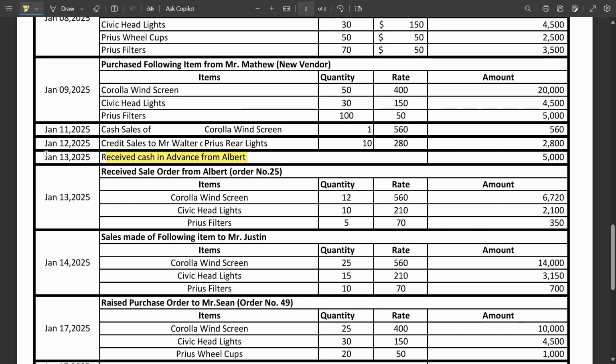So as you can see in the same day transaction, we have received the sales order from Mr. Albert. Order number is 25, and that is nearly the double of the amount that they have given as advance. So this will be our company policy to receive some advance against a bigger order.